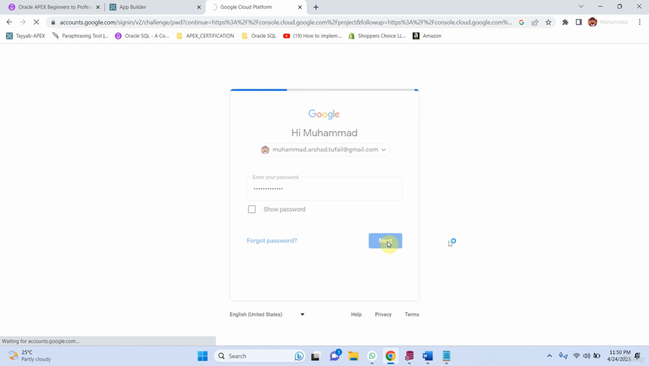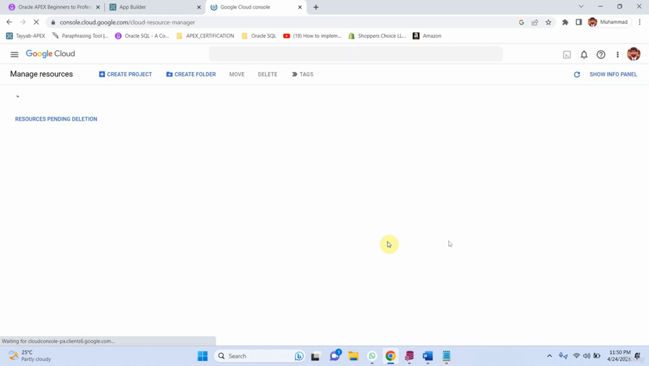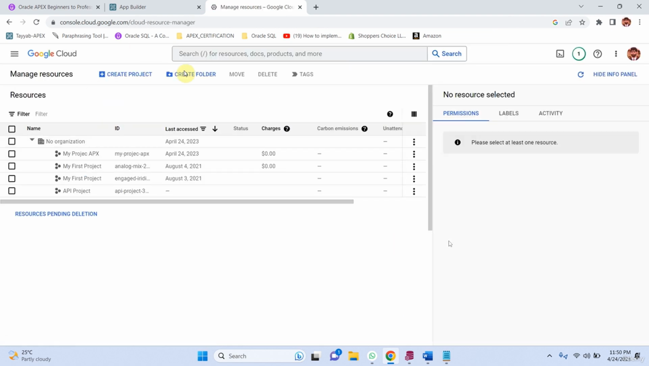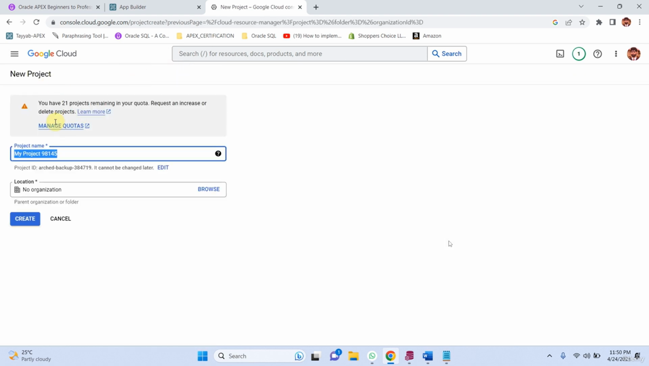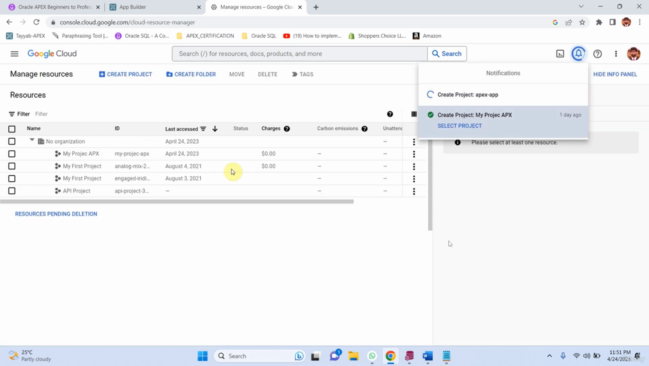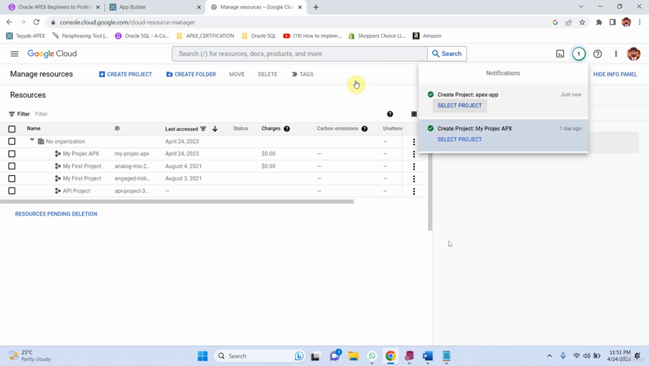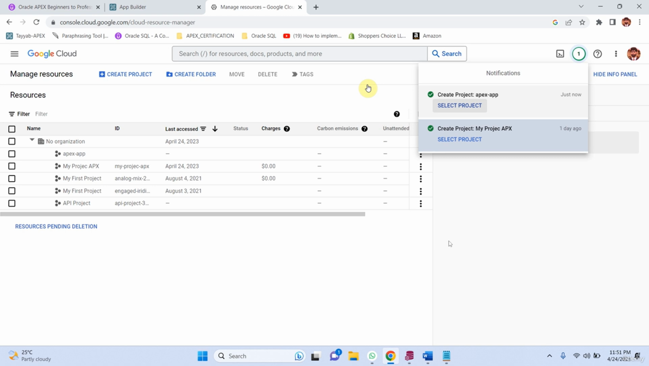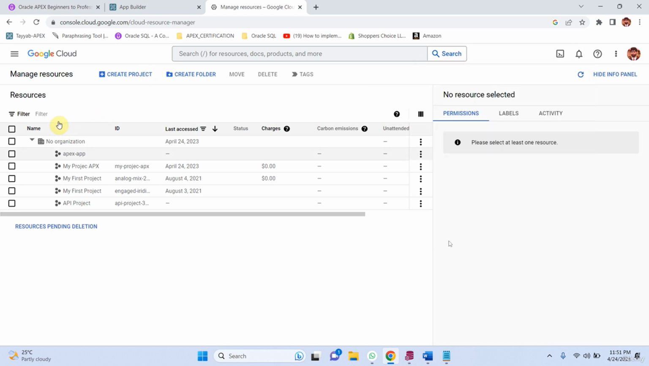So this is your developer console. Here you need to create a new project. The name of the project is Apex app, and click on create. So your project is created. Now it is creating your project. Now you can select your project. Here you can see we have a project Apex app. Click on it.